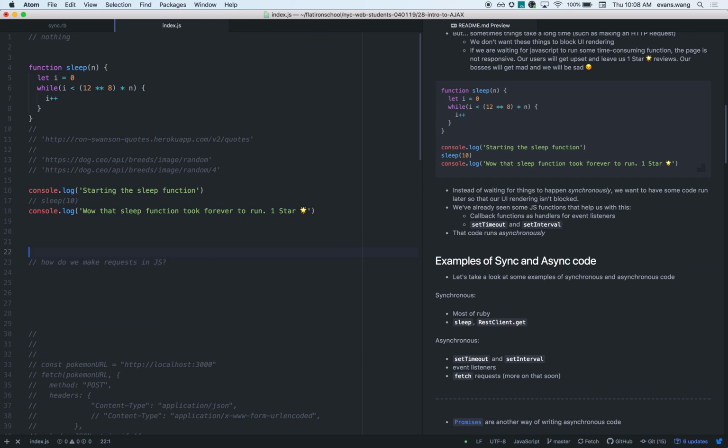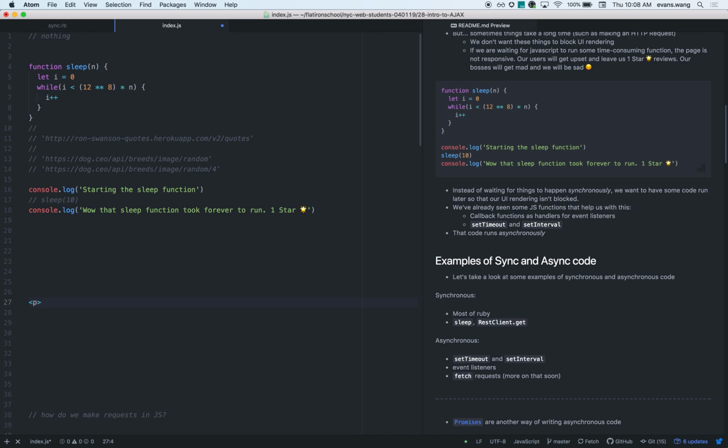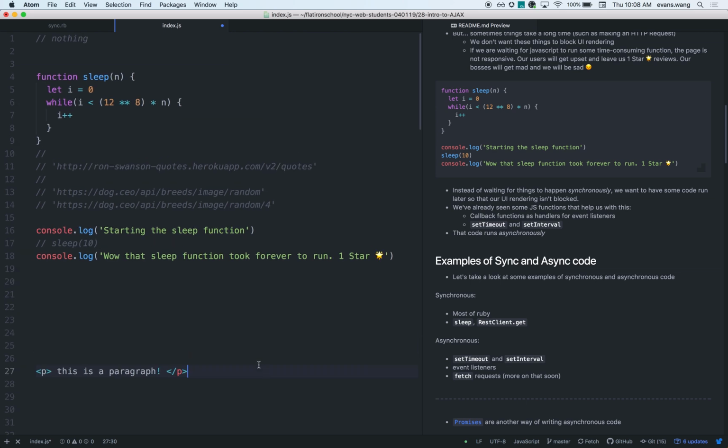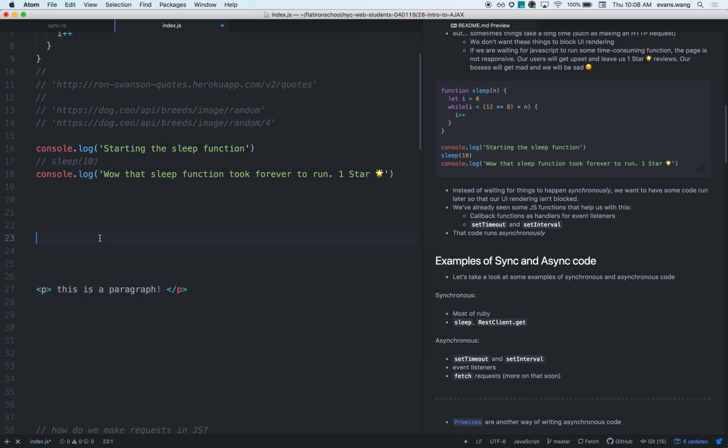So you can do stuff like this, right? XML kind of looks like HTML. You have a p tag, and then you have this is a paragraph, yeah? And then you close it out. You all see that? Is that more better? Cool.